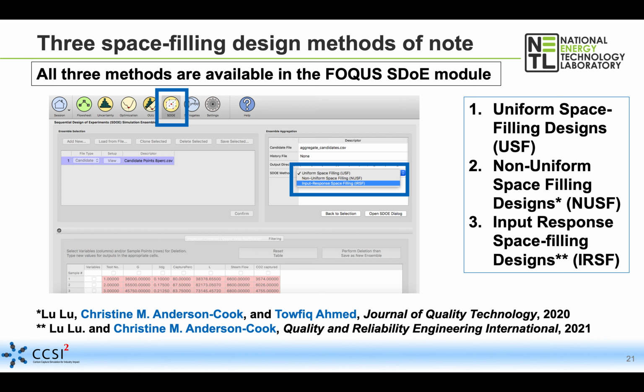Within the module, there are different methods of space-filling designs that we can choose from. So there are uniform space-filling designs, non-uniform space-filling designs, and input response space-filling designs all available. And so we're going to talk about each of these briefly today.